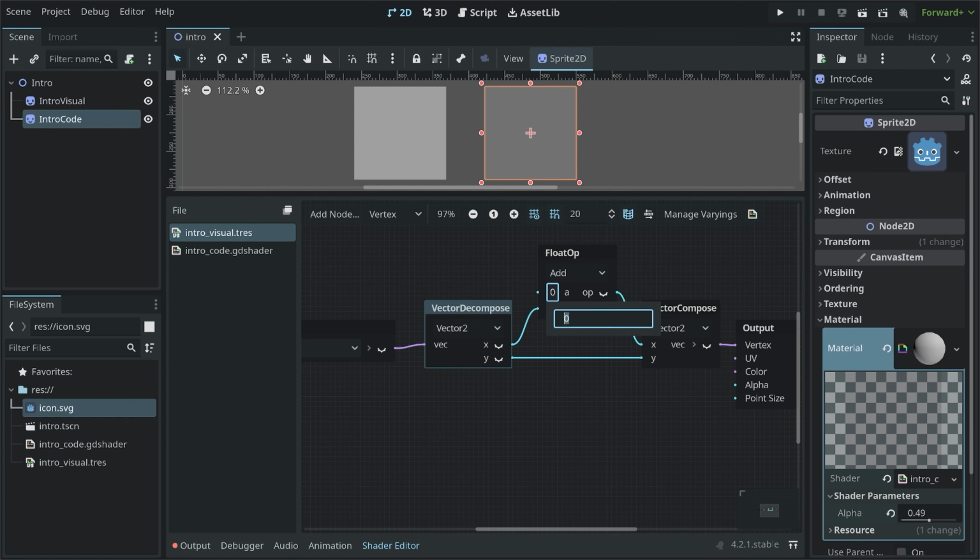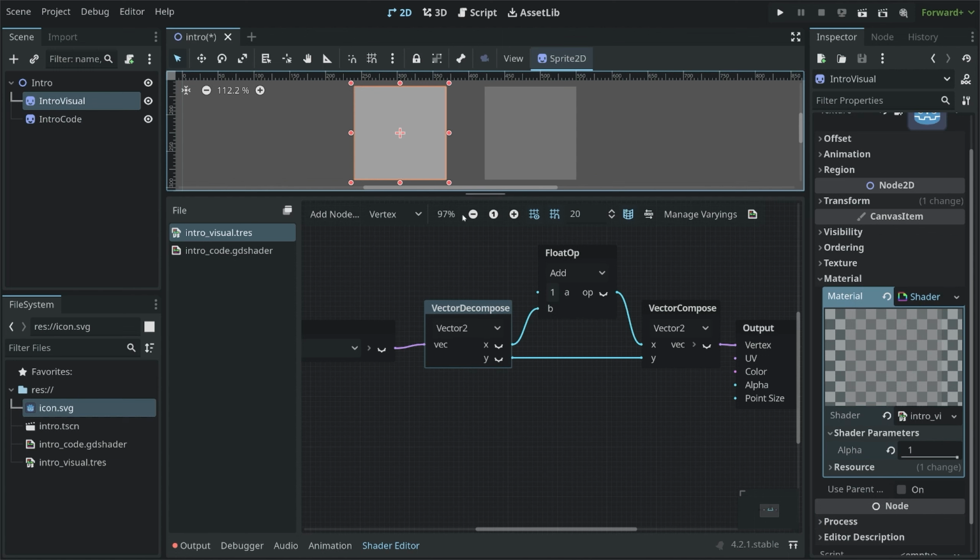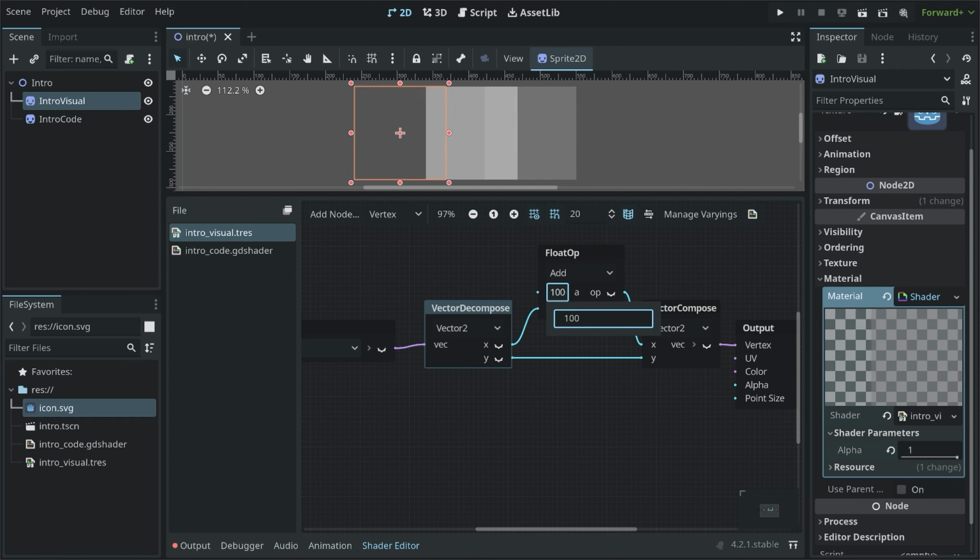However, if I change this value to a 1, then we have moved the intro visual sprite 2D 1 pixel further to the right. Let me change this to 100, and now we can see we are moving the entire graphic further and further right. Okay, 5000 is a bit too much, let's say 300. This number could also be negative, let's say negative 200, and now it's further to the left.